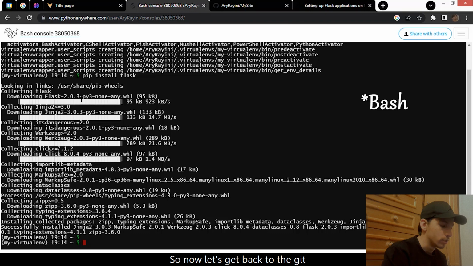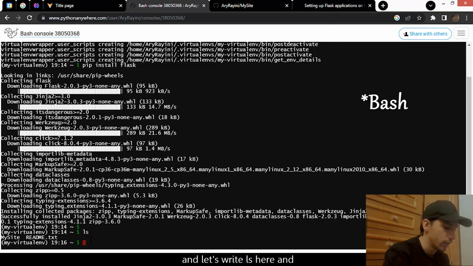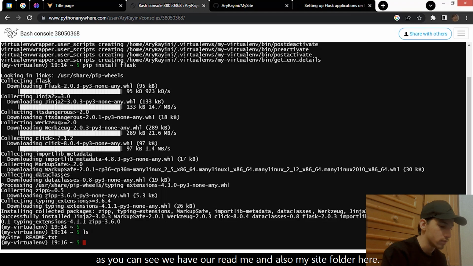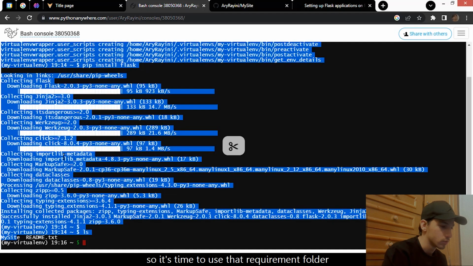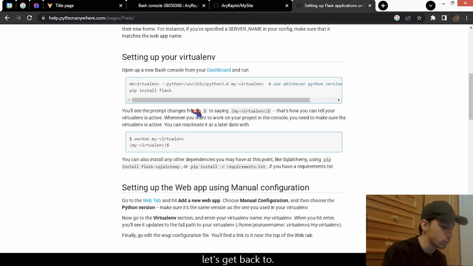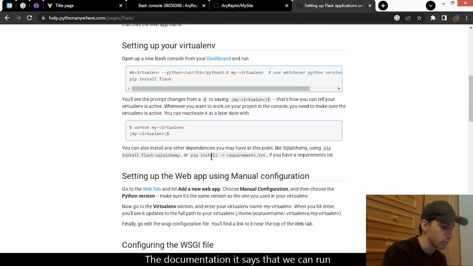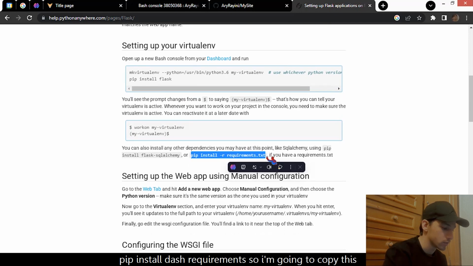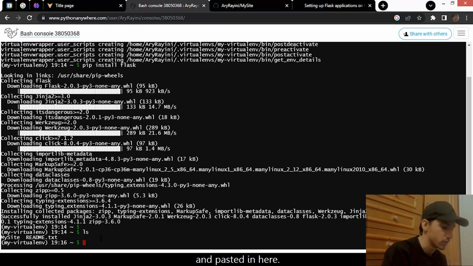So now let's get back to the Git and let's write ls in here. As you can see, we have our readme and also my site folder here. So if you remember, we had a requirements text file in this folder, right? So it's time to use that requirements file. So let's get back to the documentation. It says that we can run pip install -r requirements.